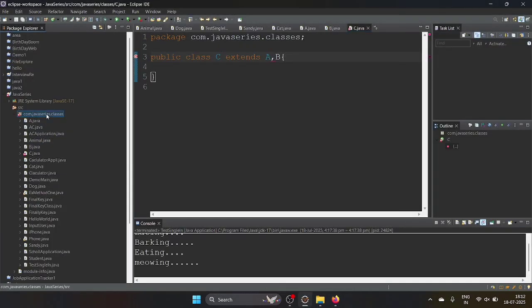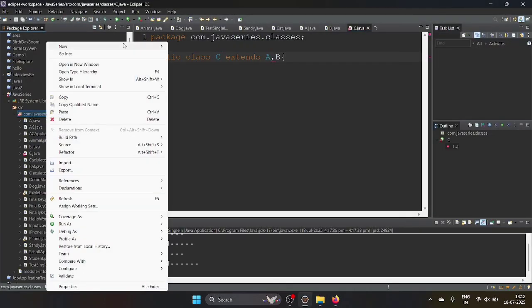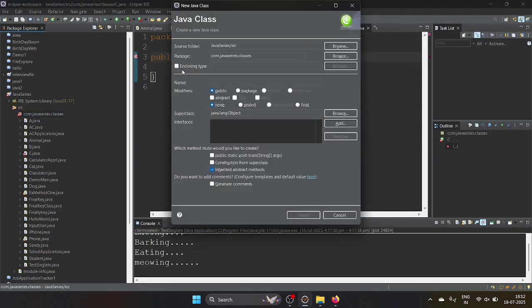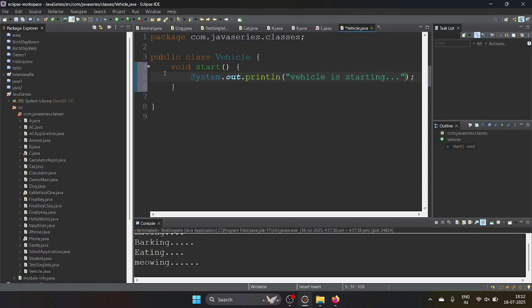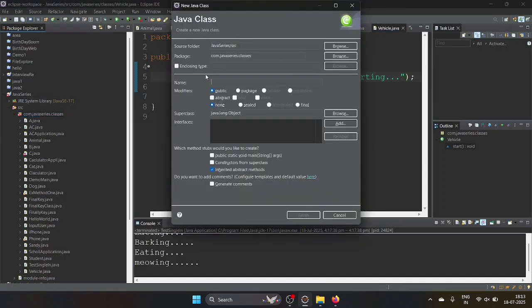Let's go. I will create one class, a new class, and I will take an example of Vehicle. Then I will click on finish. Here I will give void start, and one sentence: "vehicle is starting". Then I will save this and create one more class called Car.